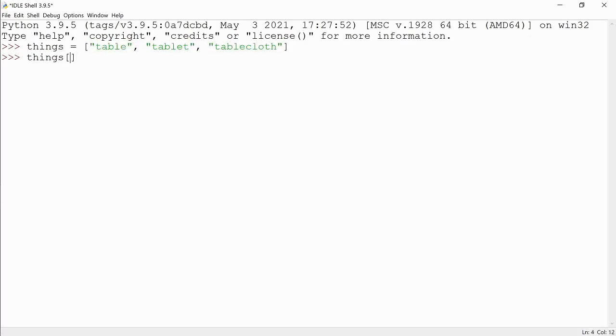So if we put things 0, it will be the first item, and if we put things 2, it will be the last item because the indexing starts from 0. So this would be 0, this one would be 1, and this one would be 2.